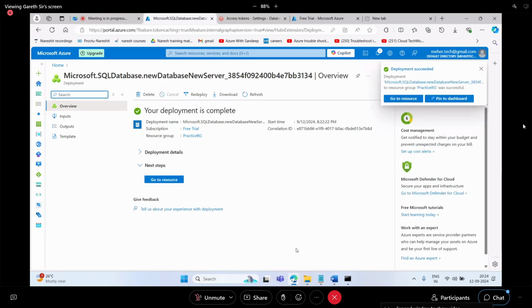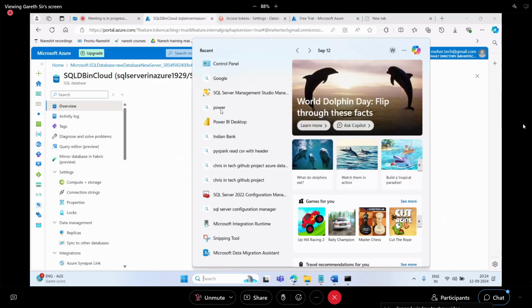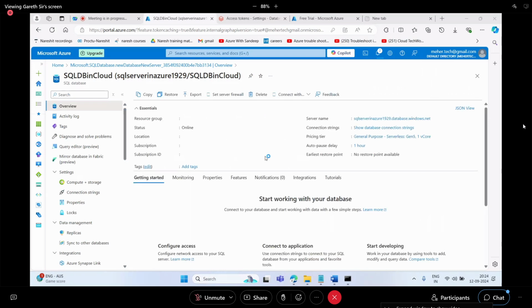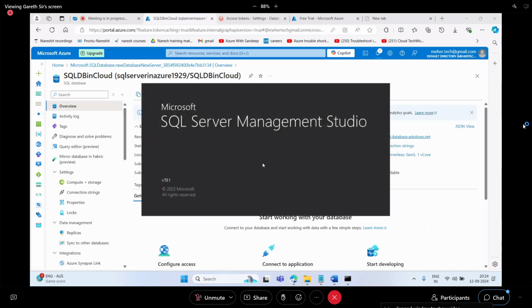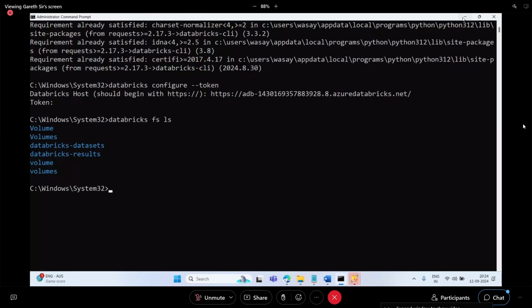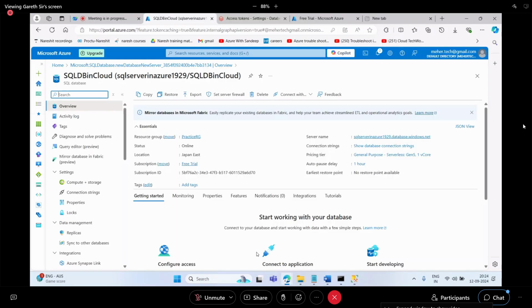Done. It is completed. Okay. I'll open SSMS. This has to be installed in your laptop. What all the things needed, I have clearly mentioned in the document. Okay, to do this live project, what all the things needed, that I have mentioned in the project document.